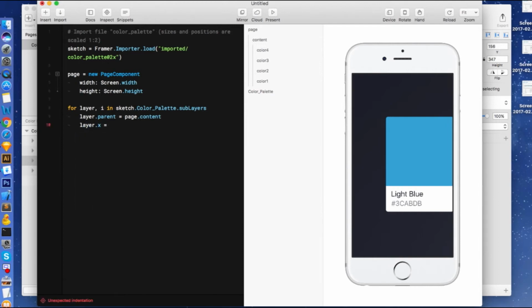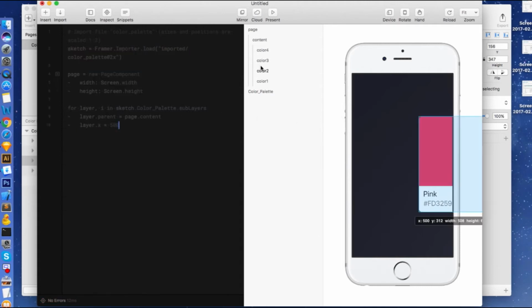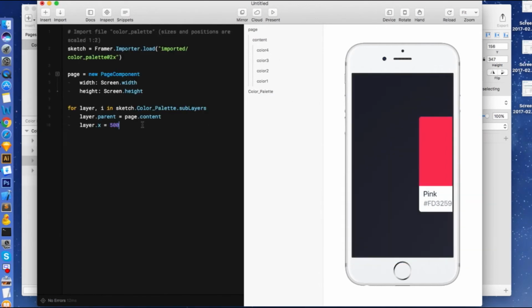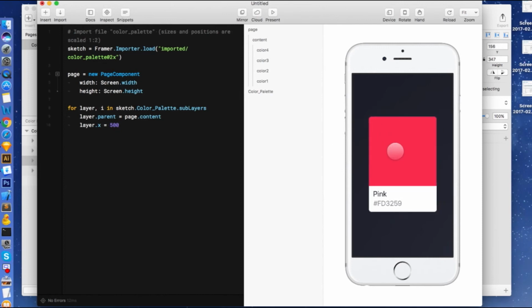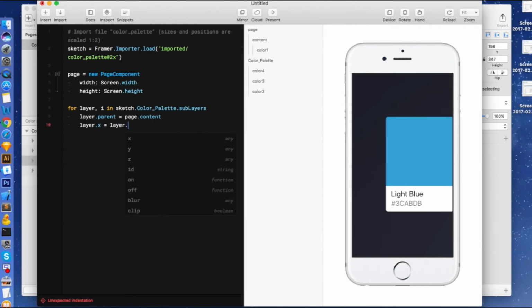Now let's add layer.x equal to 500. So what this does is that this is moving all 4 layers to x equals 500. So if you hover on the layers, you will see that it's x equals 500. Now we can still swipe it, but that means we're swiping every single item because they're in the same spot. So we don't want 500. So what do we want? That's a good question. We gotta figure out what we do want.